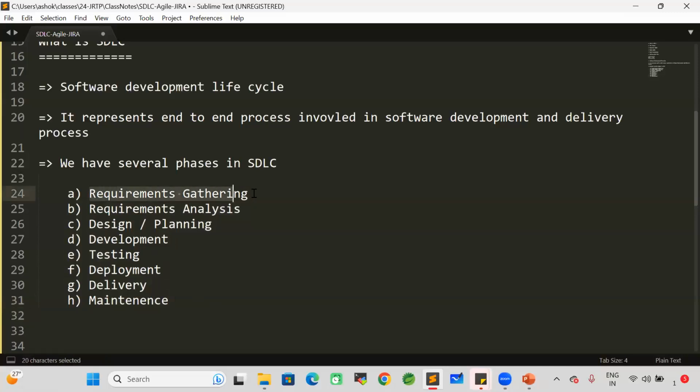First one, gathering the requirements. That means what is client expecting, what client wants, that we are going to understand by using requirements gathering. After gathering the requirements, we need to analyze whatever the requirements given by the client. Can we do those requirements? Is it possible to implement those requirements or not?